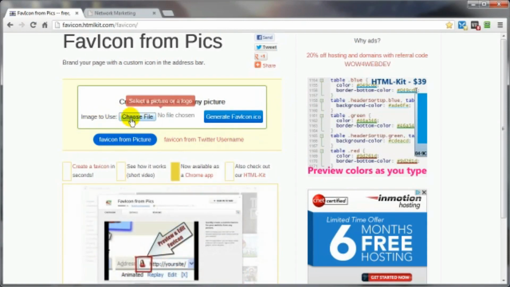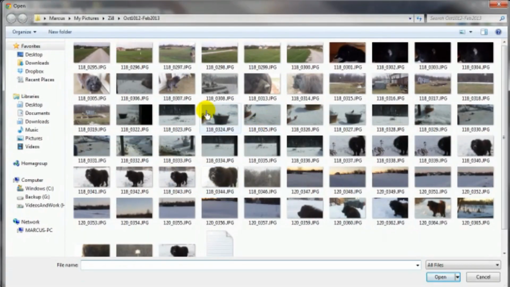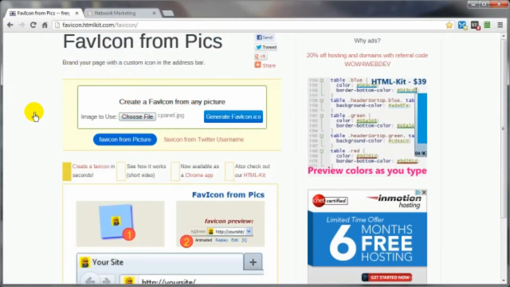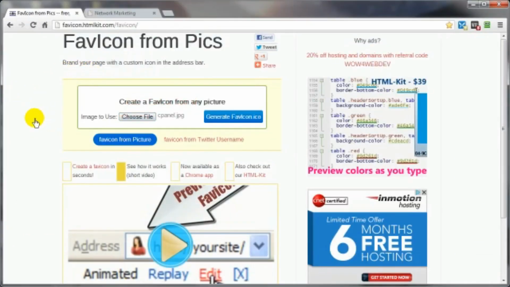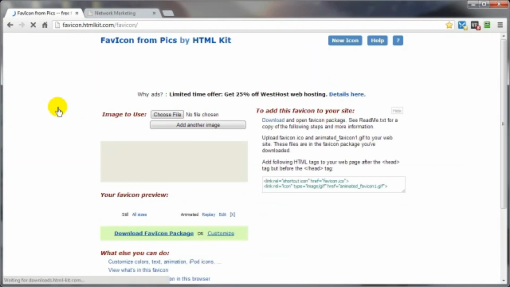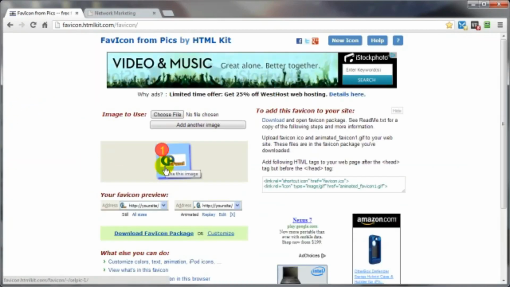So we want to first go over here to choose file. What a lovely dog. And you want to navigate to the location of the image that you want to turn into your favicon. That's a pretty big image, by the way, but that's one thing you don't have to worry about because it's going to customize it and bring it down to size. So generate favicon ICO, and there it is.